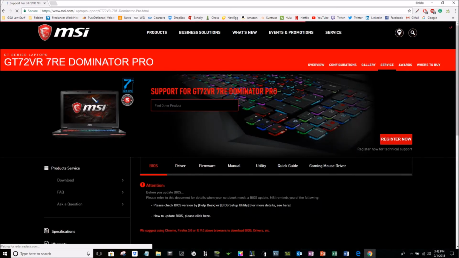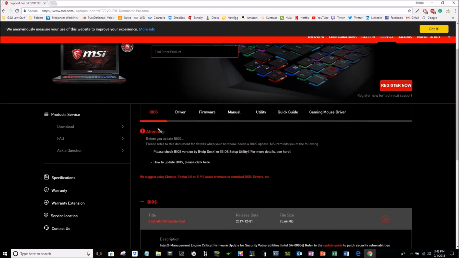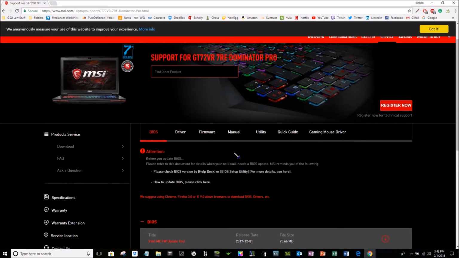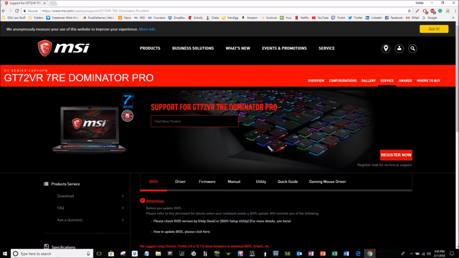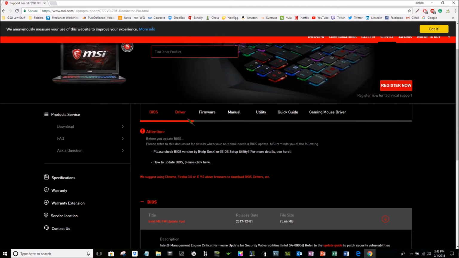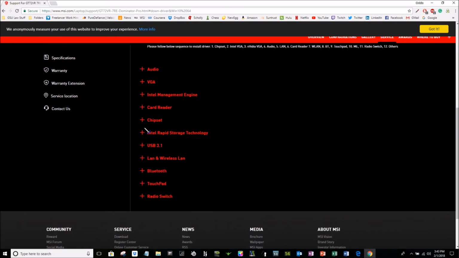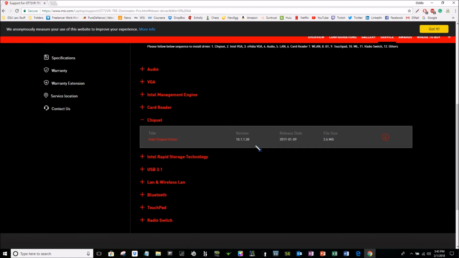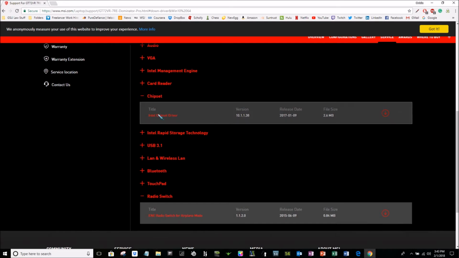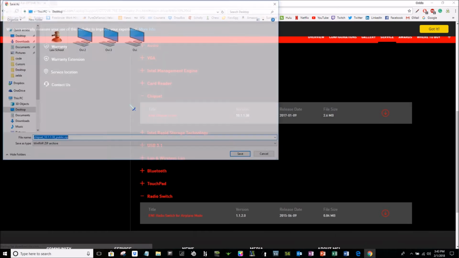Once I am on that page, my laptop will show as the correct laptop, and I will have BIOSes, drivers, firmwares. Now, this is through MSI, and different models might have different pages. Just make sure you find a page that has the drivers, firmwares, BIOS, and utilities available. Once you're here, you'll go into the driver section, select your Windows or whatever you have to choose, and go down and download the chipset and the radio switch. These are the two things that you will need: the Intel chipset and the radio switch. I will download them on my desktop.